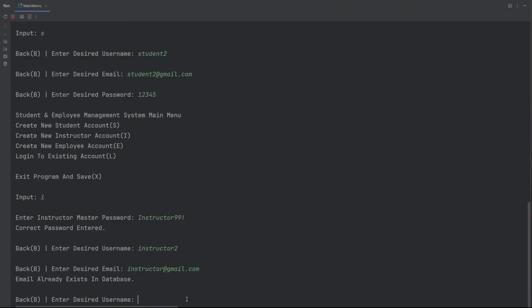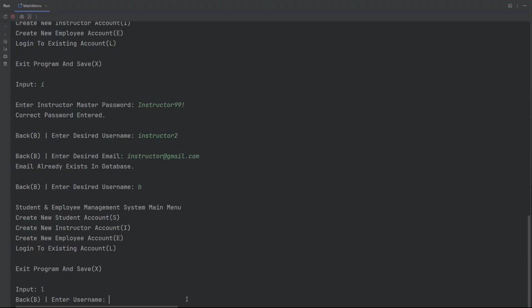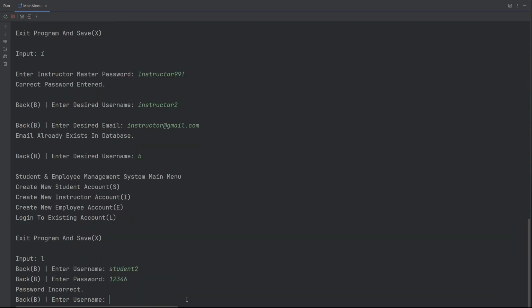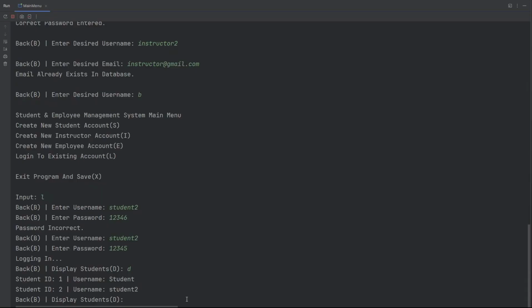And so another thing that I have is that you can't enter an email that already exists within the system. And so that's how you would make an instructor, go through that. And so I'm going to log into the student that I just created. So I created a user called student2. I display all the students that are currently in the database.